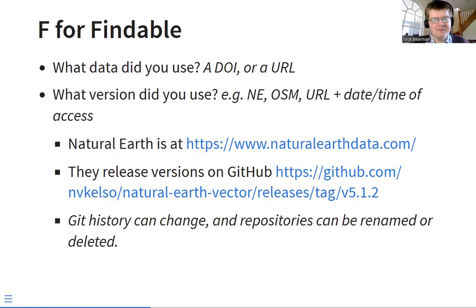Sometimes with big geospatial data, particularly very commonly used data sets, you get different versions. Natural Earth or OpenStreetMap are great examples. Natural Earth is very good base map data, and they do release versions on GitHub. So if you download a version, it will have a version tag, like the example here, 5.1.2. So that's a good way of versioning it. Solely for completeness, it's worth saying that Git history can change, repositories can be renamed or deleted, so it's not completely infallible, but it's a good starting point.